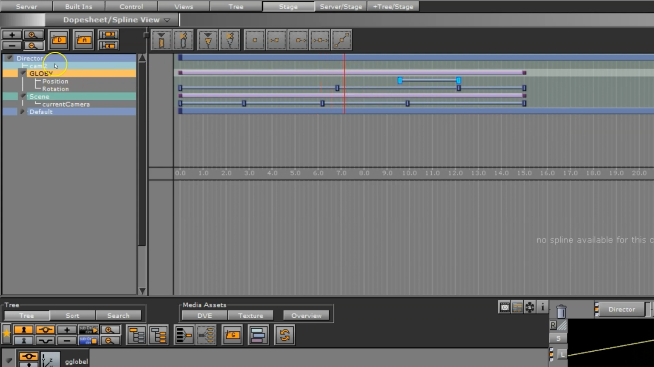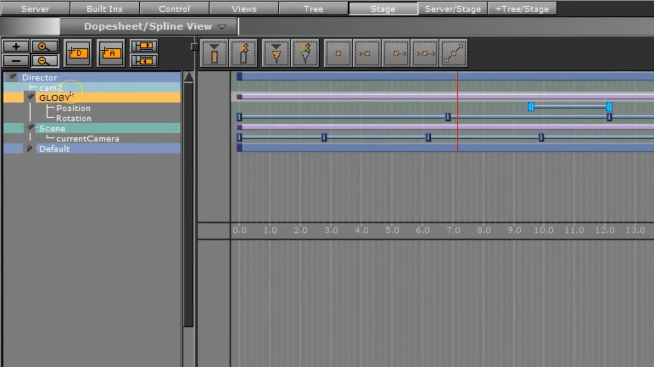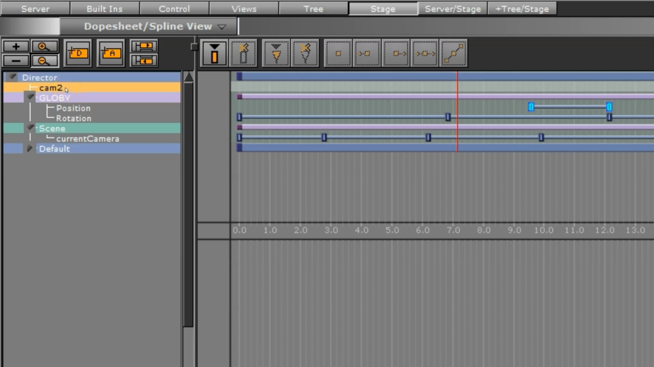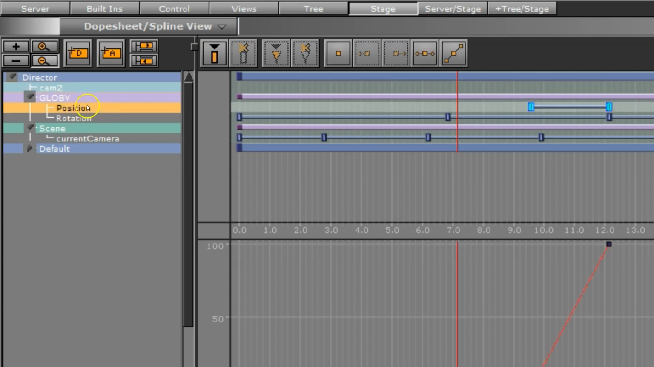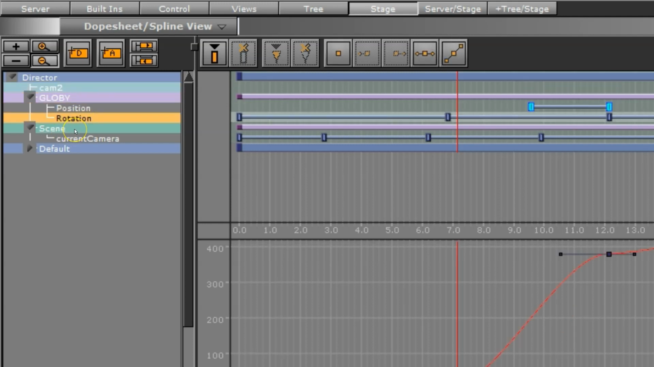Beyond that, we also have a few things that we have organized over here. We have a director, and within those directors we also have our animations, and it tells you which things are animating: position, rotation, and such. While we are in the stage and have these animations open, let's begin reviewing what some of these buttons are on the left here.